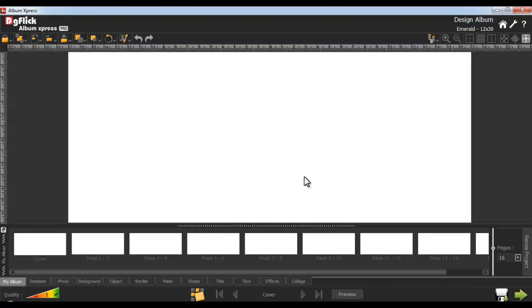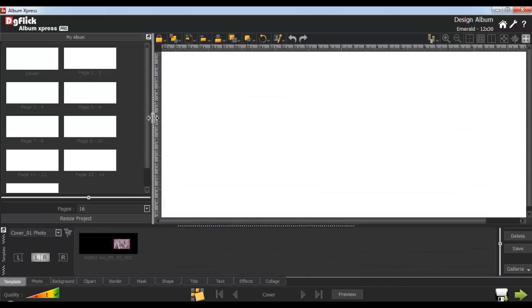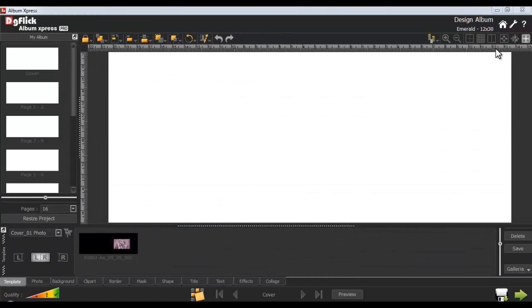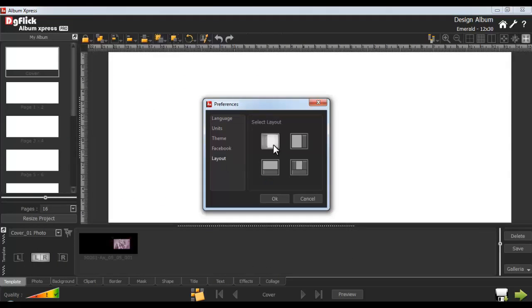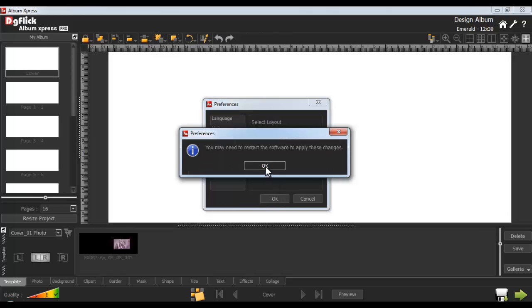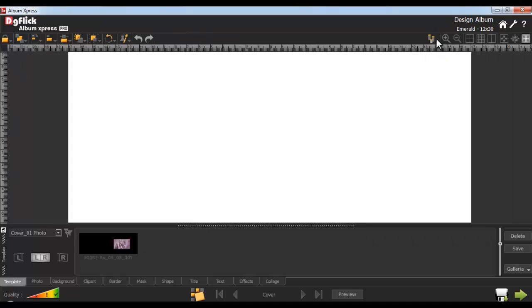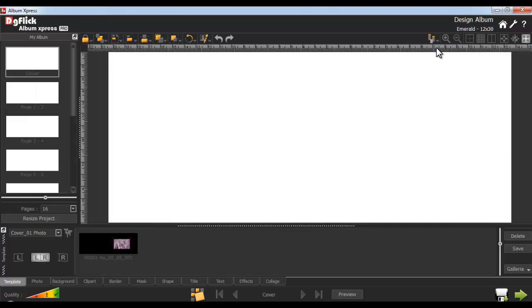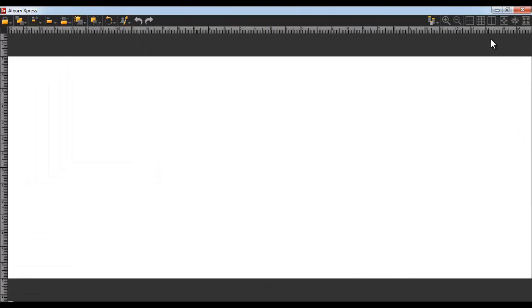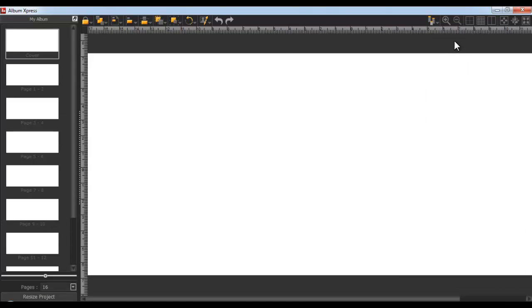Your blank album with the blank pages can be seen in the Design Album window. Before you start with actual designing, you can set the interface layout to your convenience. Either use the available layout option in Preferences or set the layout manually by just dragging and dropping the panels. Using the layout from Preferences will ask you to restart the software to implement the changes. With the View button, you can view or hide the tabs that you don't want to use. Now go to the full screen mode from here, and from the View button, show or hide tabs like this.